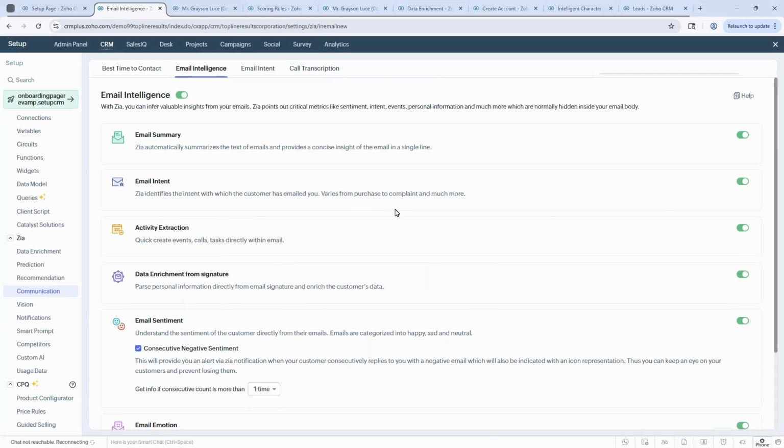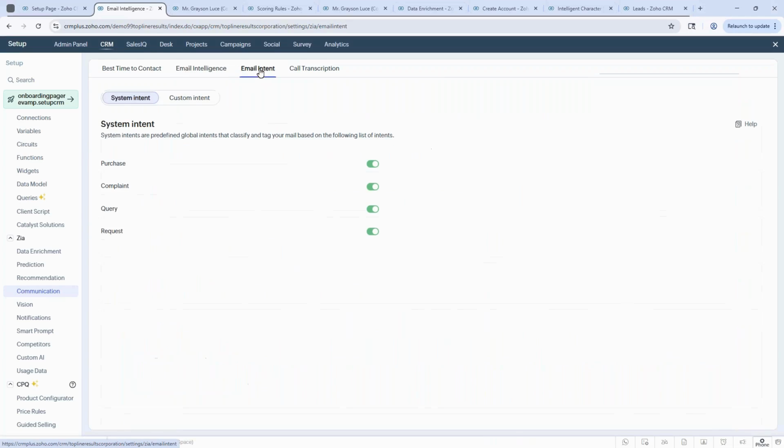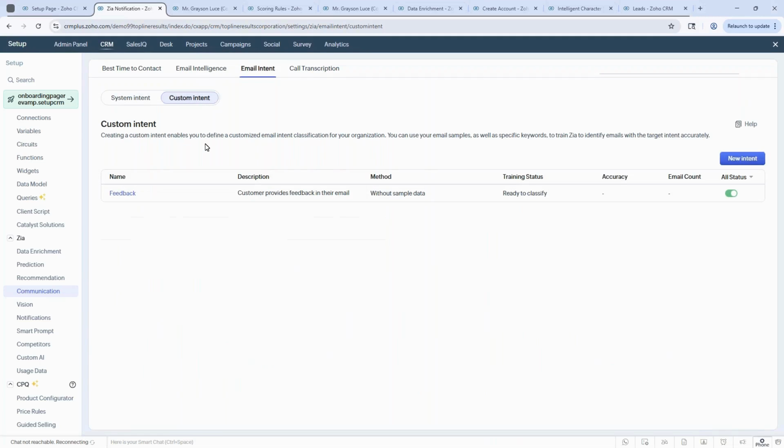Now, with intent here, just like the other two features, we can toggle it on or off. However, it does have its own dedicated tab right here for email intent. This email intent tab is where we can see those four out-of-the-box system intents: purchase, complaint, query, or request. But what we can do is actually create custom intents where we can narrow in on specific things as they relate to our business process that we'd like to get a glimpse into when we're looking at any given email.